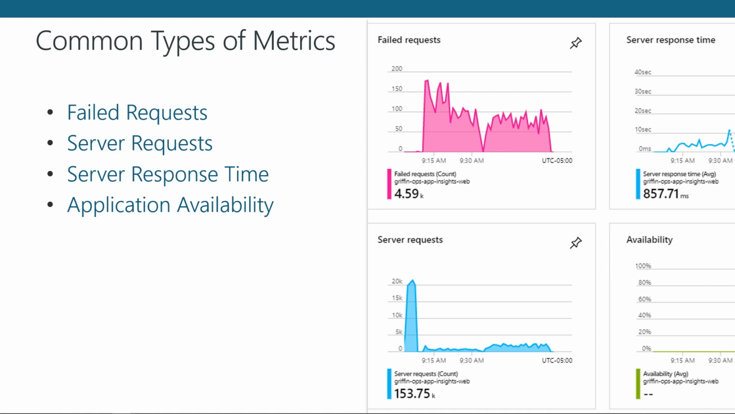A great example is the screenshot on the right. The server request chart is showing the average number of requests being around 2,000 or 3,000, but then there is a massive spike of 20,000. This might be a symptom of a bigger issue that we'll want to investigate. Let's walk through each metric independently and discuss what to look for.